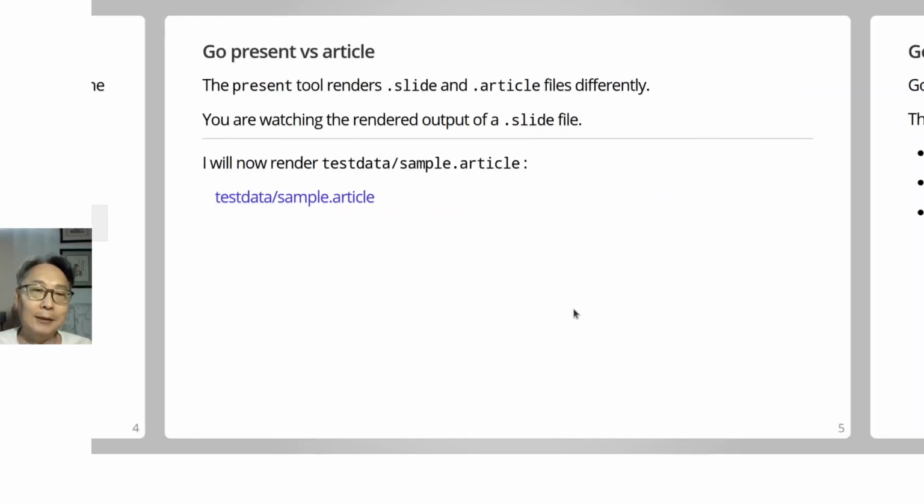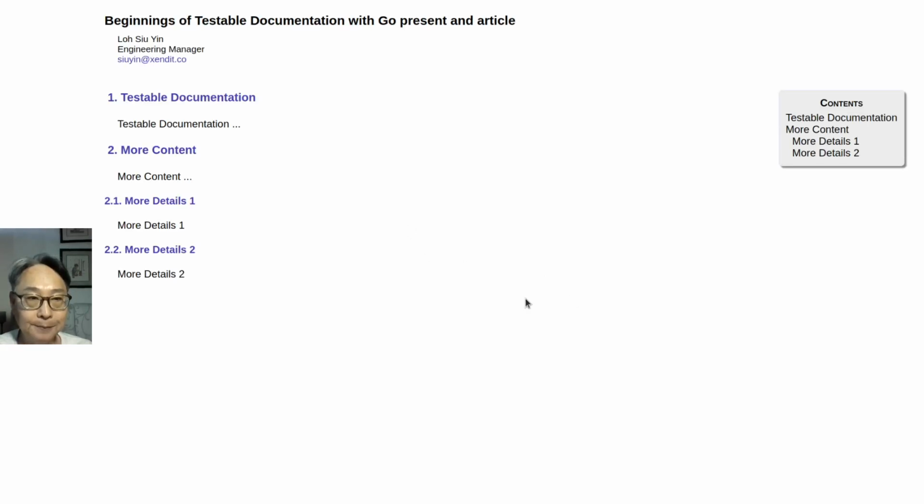Why is there a .slide format and a .article format? You are watching the output of a .slide file. I've written a sample article in test data, and now I will render it by following this link. It renders as an article, complete with table of contents, which are clickable links.